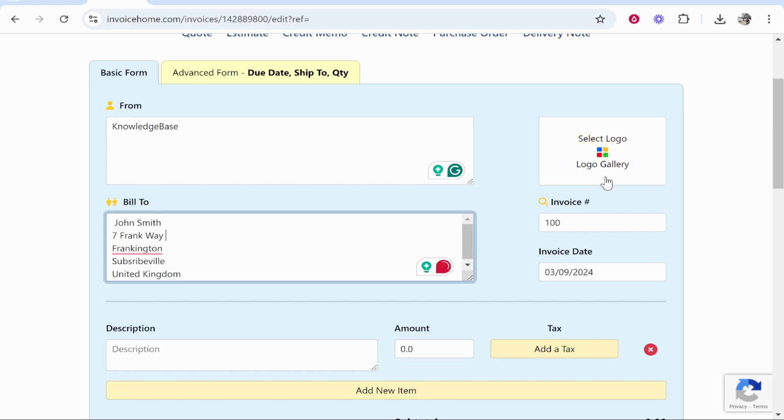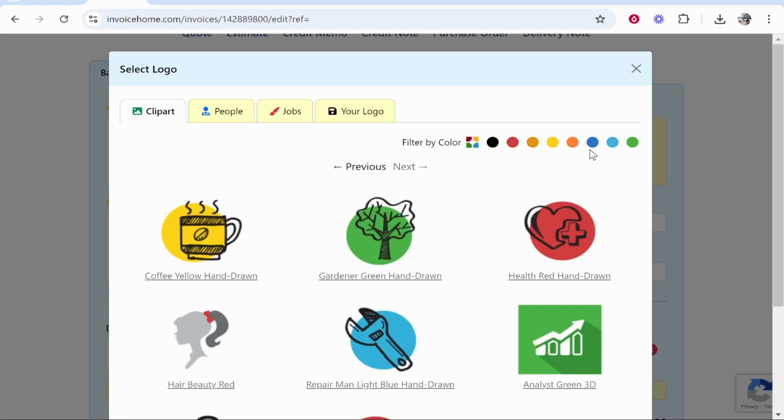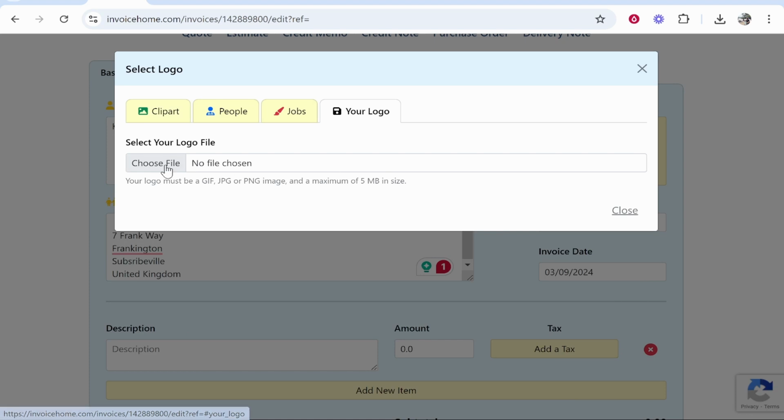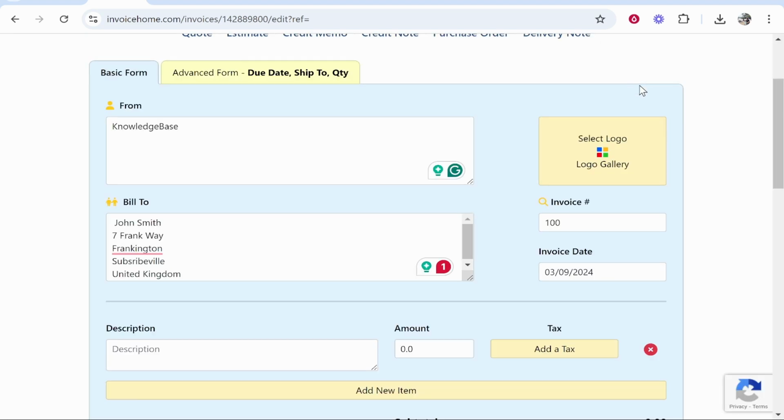You can then go ahead and upload a logo if you want to. So go ahead and click here. You can add a logo. If you want to upload your logo, click your logo and then click choose file. You can also choose clip art or you can choose not to have a logo.